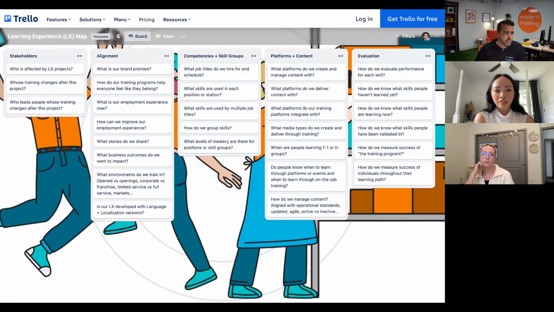I'm flipping back to share the Trello board because it really is a gold mine as a resource. The next time you go to build training, walk through each of these questions that Matt and his team so thoughtfully put together.